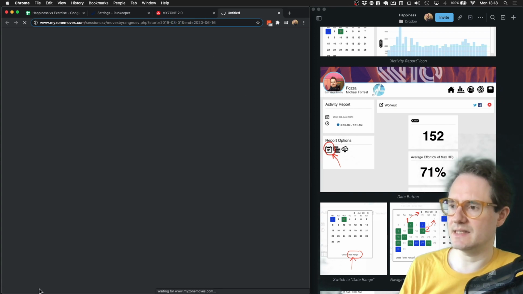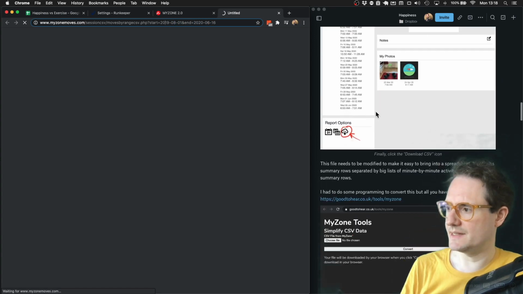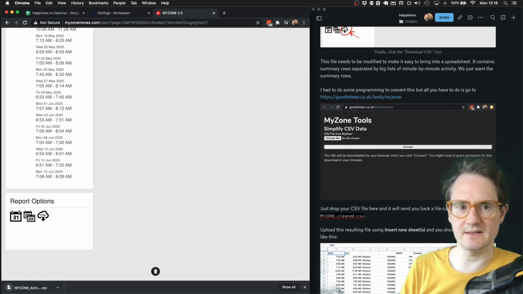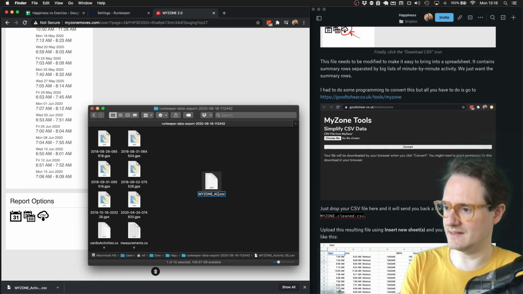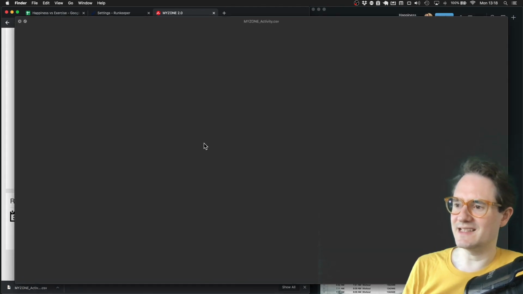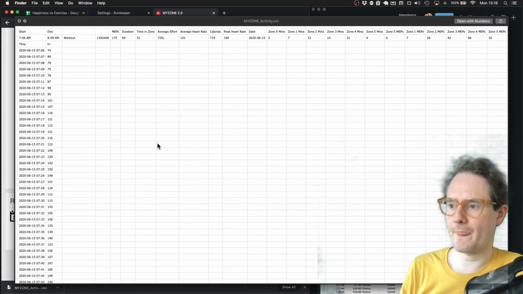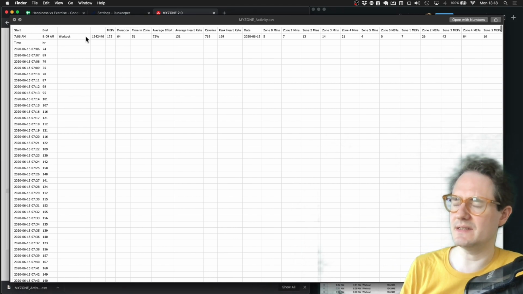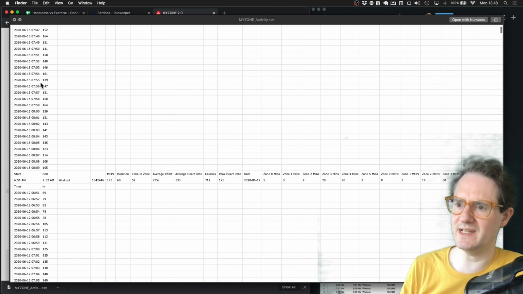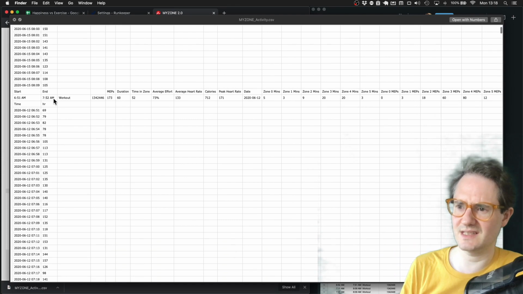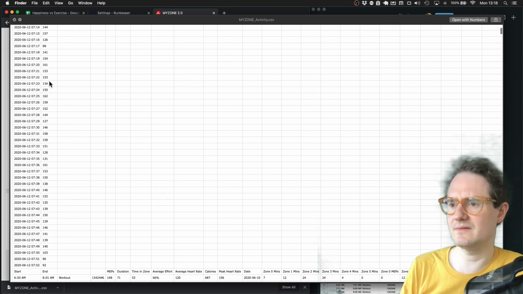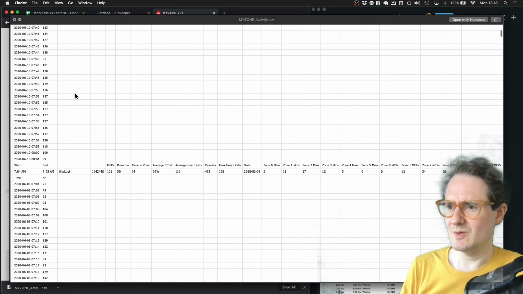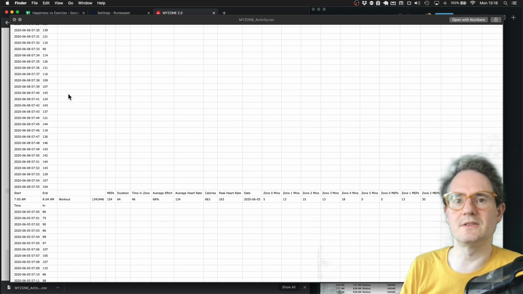But that's going to pull down a file, and then this file, this is Myzone activity. But if we look at this file, it's got stuff that we want. These are the workout summaries, but then in between them, it's got minute by minute values, heart rate values, which is going to be a little bit difficult to work with.